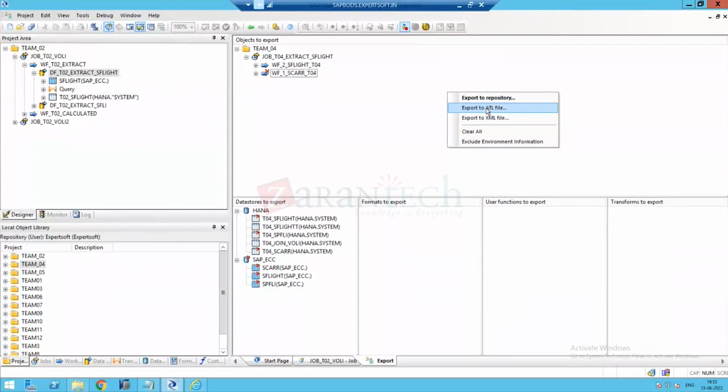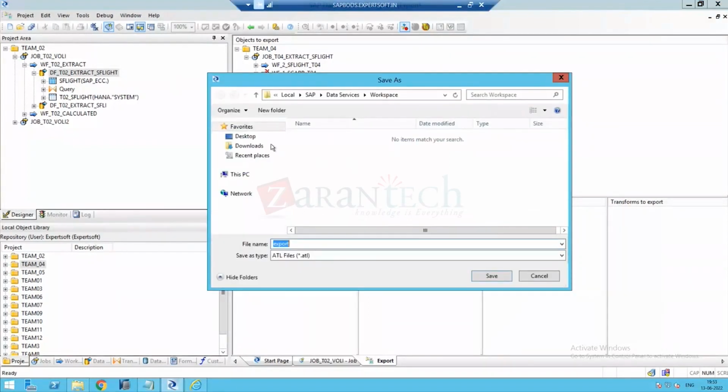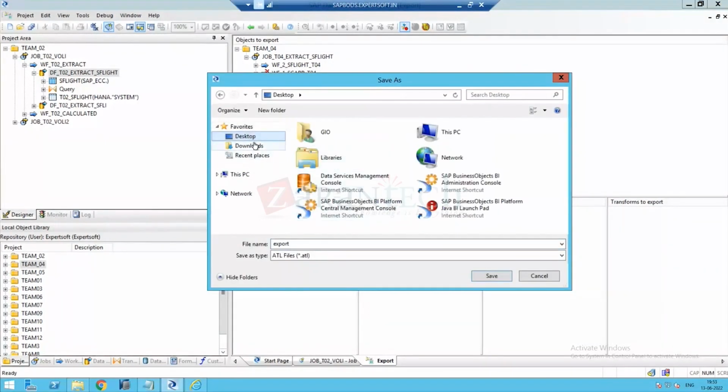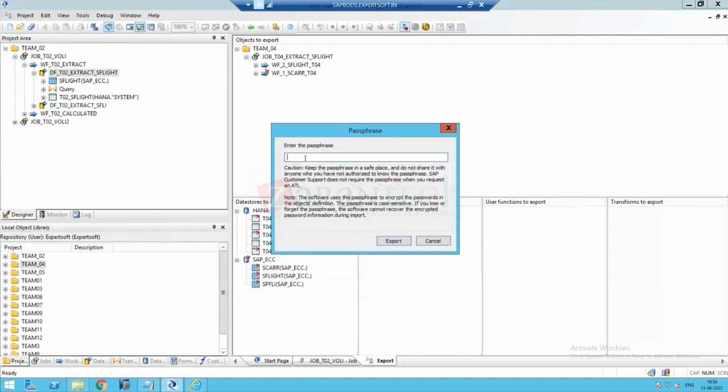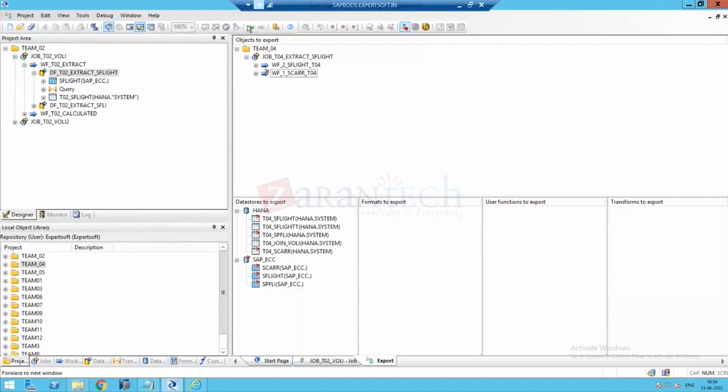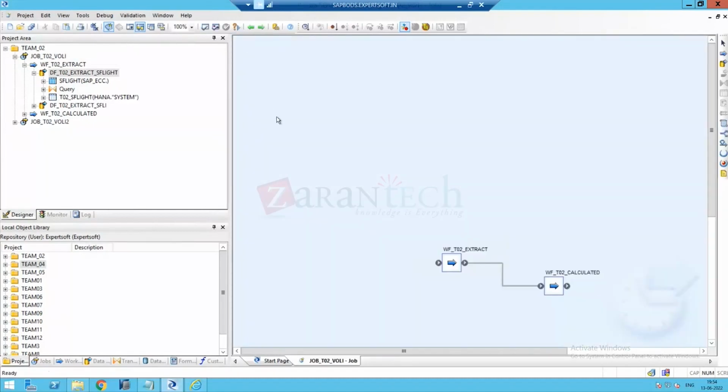If I do export ATL file, I can keep it in whichever folder I want. I can give it a name, some XYZ I gave, and I just want to save this one. Passphrase, I told you about the passphrase. So 1, 2, 3, 4, or whatever number code you want, you can give, then do export, and the ATL file will be generated. Okay, like that it was.